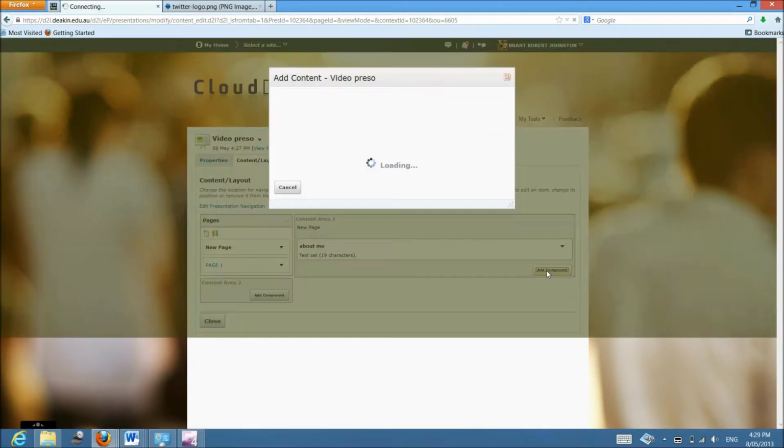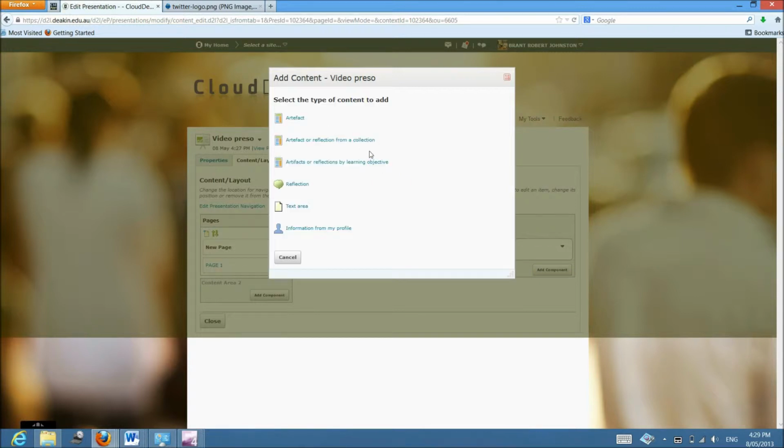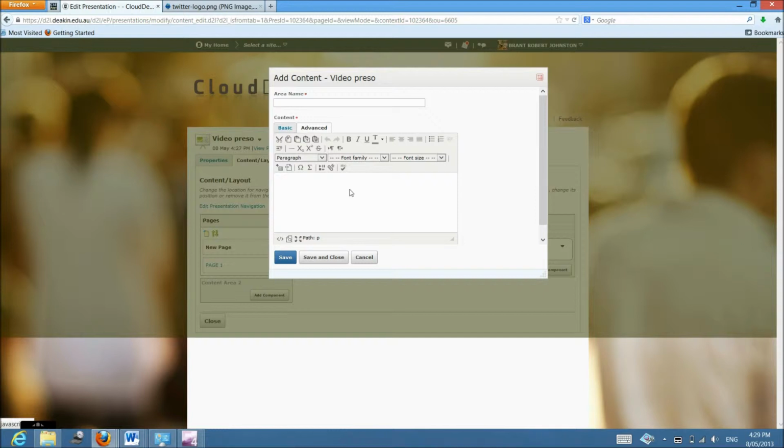If you want to write something, then you have to click the text area. So if you're just writing it on the spot or you're copy and pasting something from Word, that's what you do here. The area name is just for your reference, that way you know what section you're talking about, but it will not appear in your presentation.